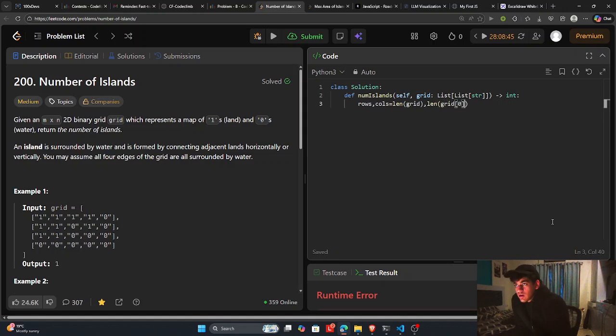We got the columns, and the base condition: if it is not a grid, then return 0. Okay, that is done. And we'll also create a variable called island, because we have to return the island count, right? So island is equal to 0. If not grid, then 0.